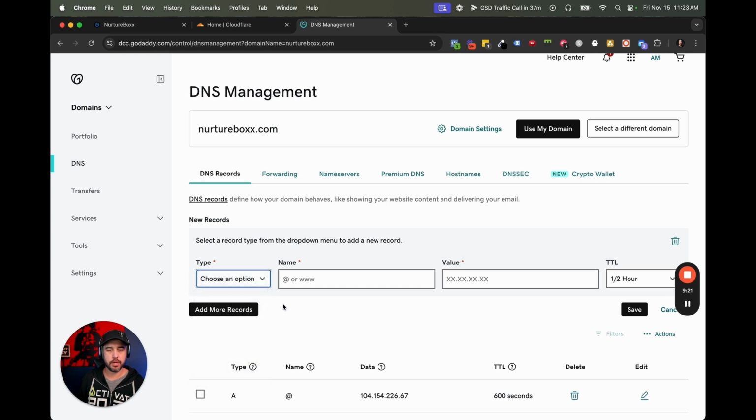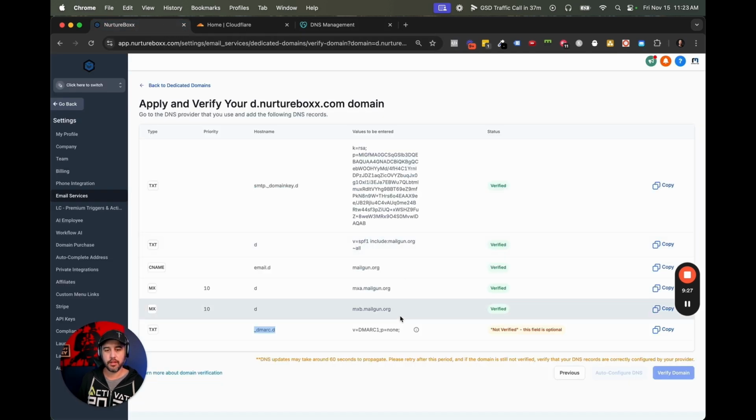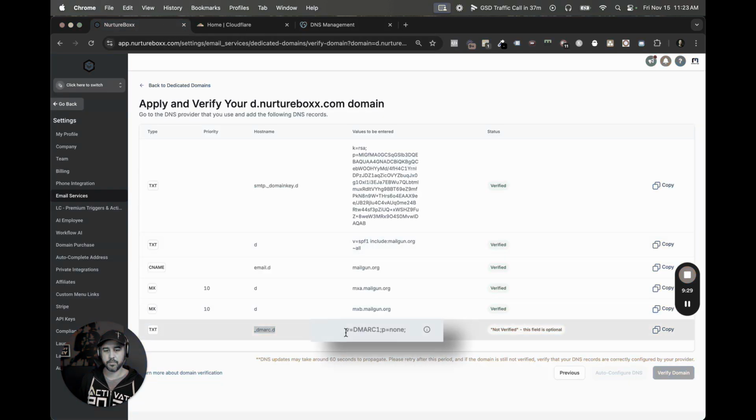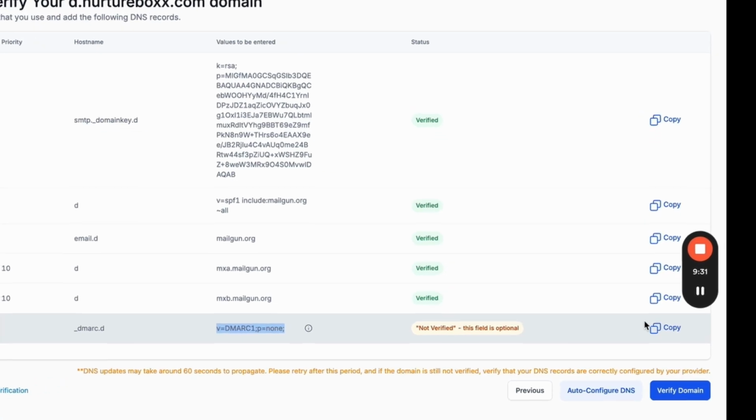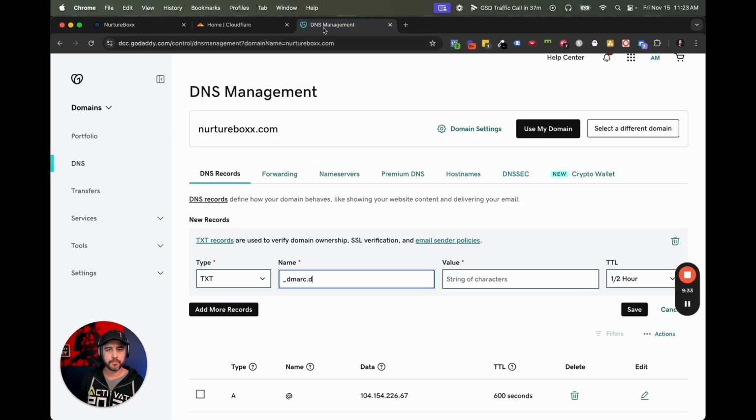So we're going to come down here. We're going to add a TXT record _dmarc.d. Again, D is the subdomain. And then we're going to copy this part right here. You can just copy it, or you can click this copy button. And that is going to be the value right here.